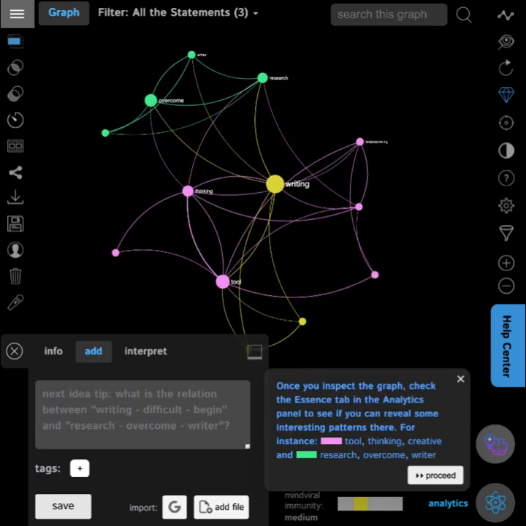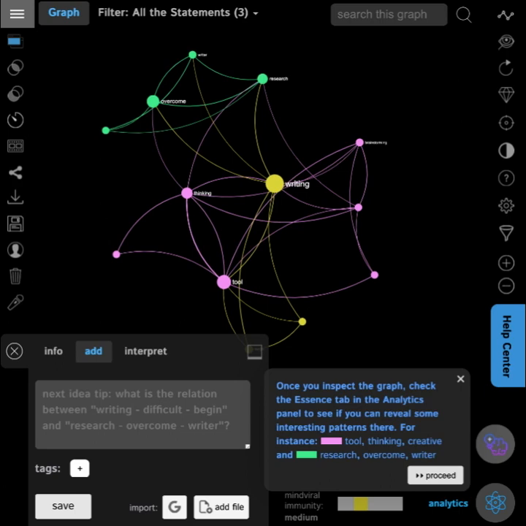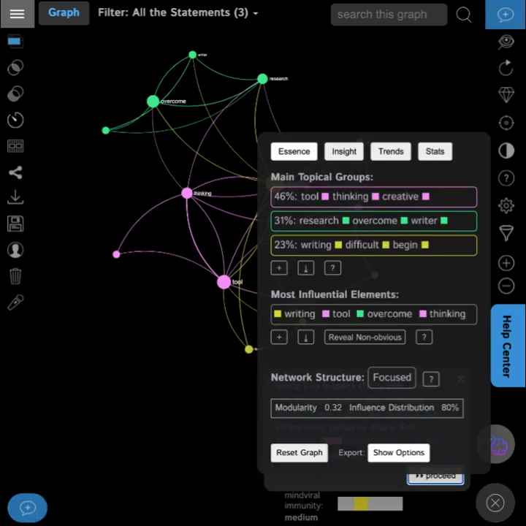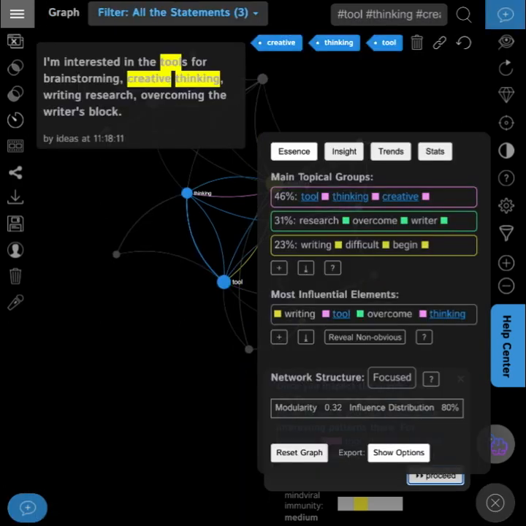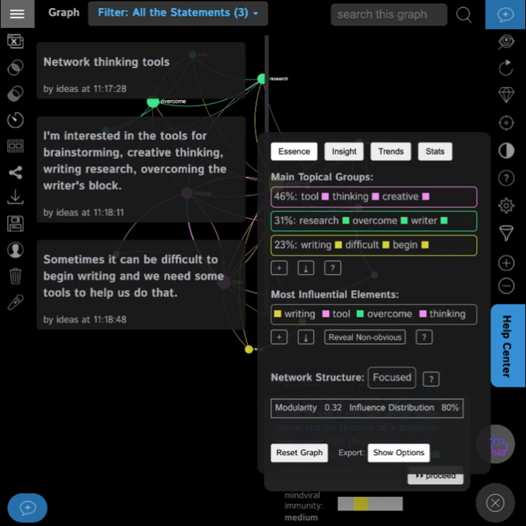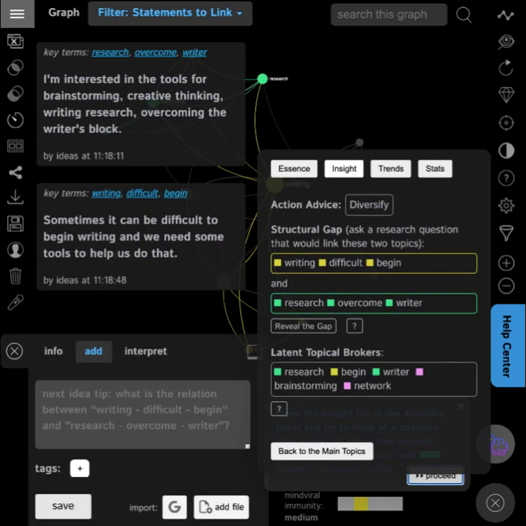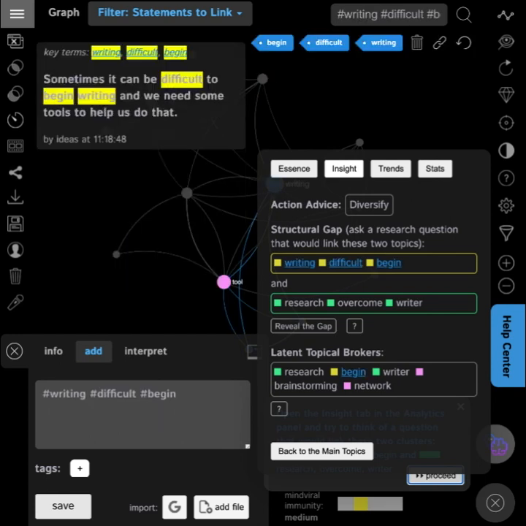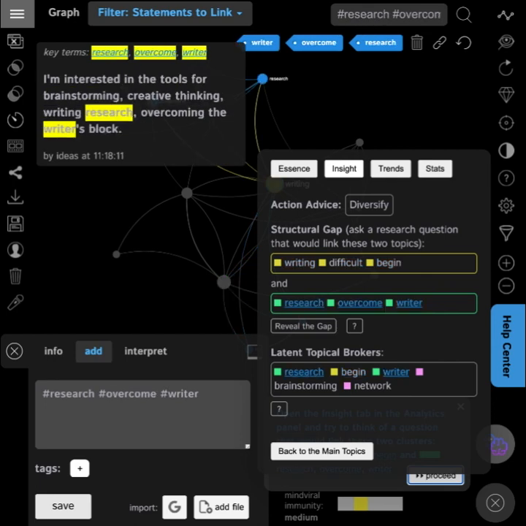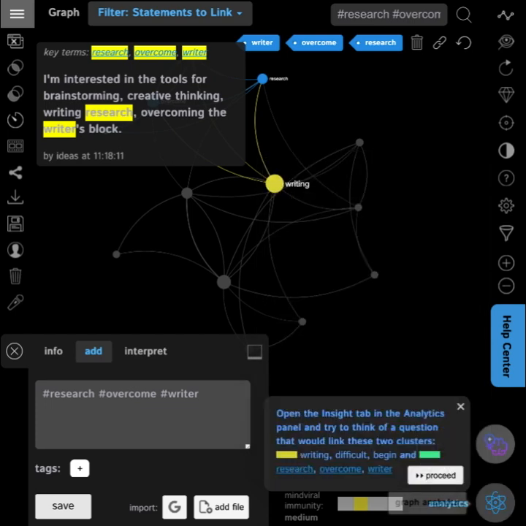And then InfraNodus proposes us to inspect the graph, check the Essence tab in the Analytics panel to see what the text is about, to see all the topics that appear, and then to look at the structural gap and to think of the connection between these two topics. In this case, it's writing, difficult, begin, so how it's difficult to begin writing, and overcoming the writer's block. So what could be a connection between these two thoughts that we just added in the graph?